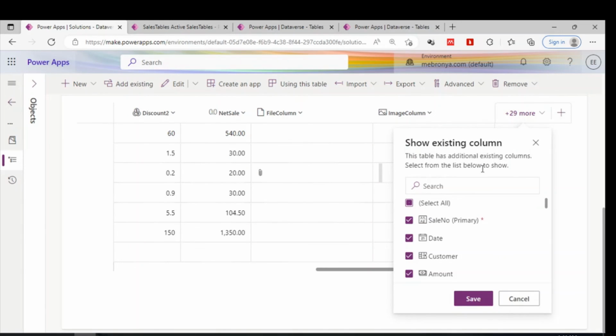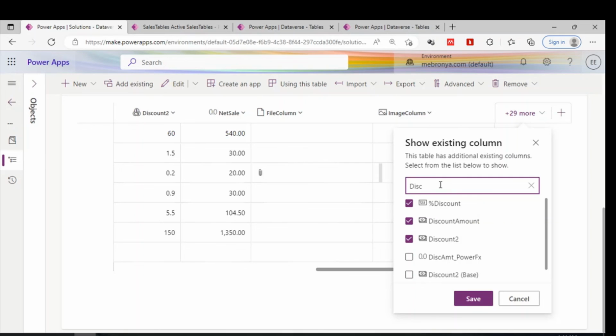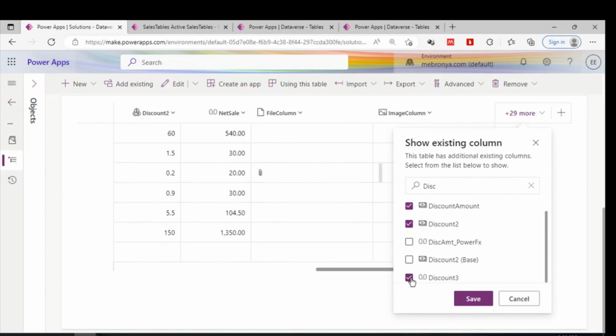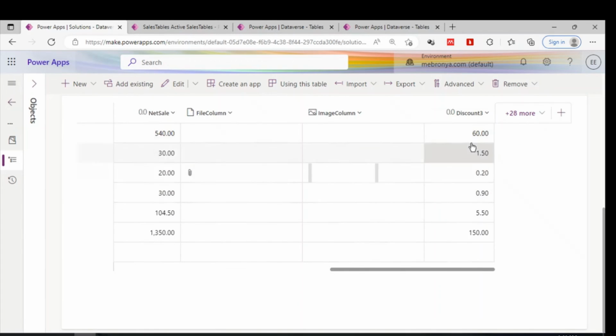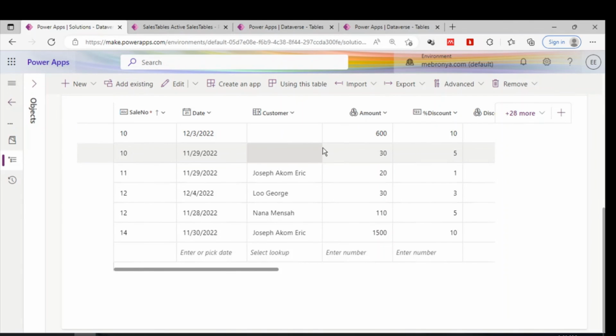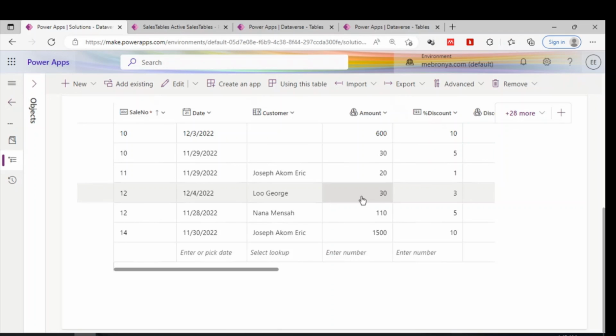So let's go ahead and add the column, which is discount 3. Okay, this is it. So immediately you see that this one even picks all the calculations. It picks it immediately. Yeah, so this is how to achieve a calculated column. It is very useful, but let's also bear in mind some of the limitations that it has. But overall, it is a very, very useful thing that we need to consider in Dataverse.